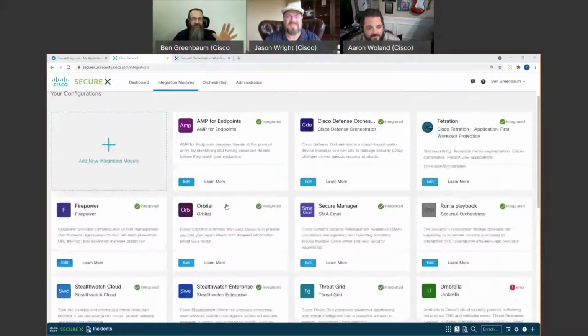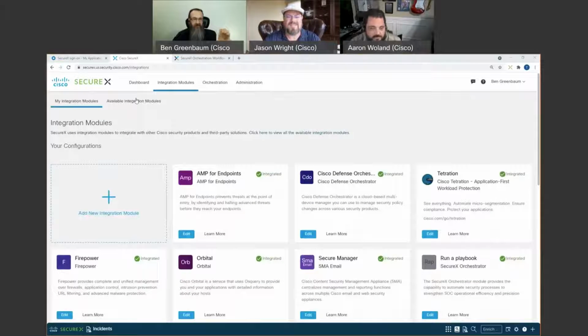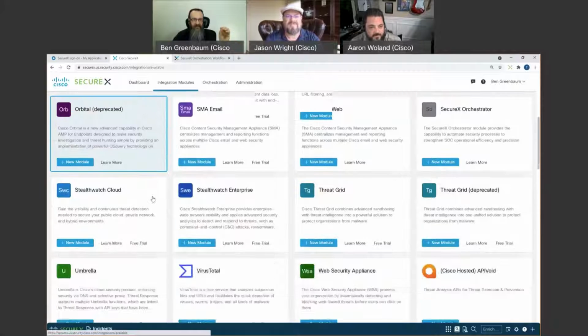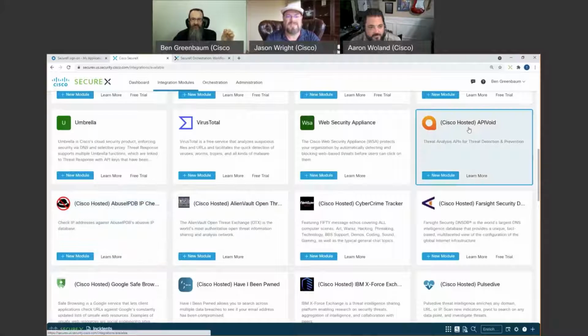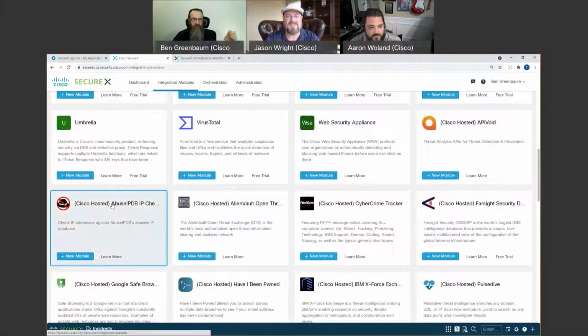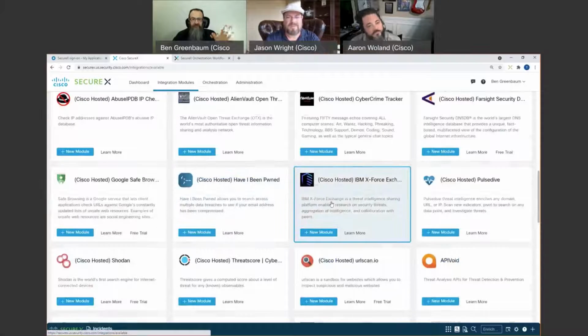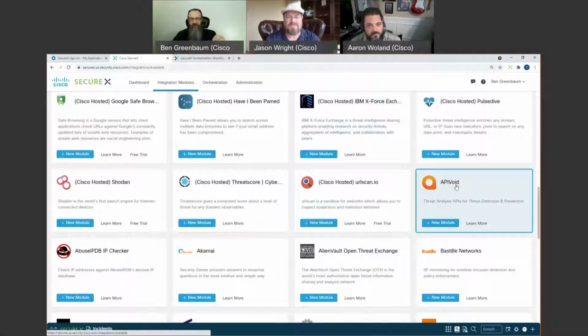The way that these are set up is in the process of changing. If we go to available integration modules, or I might add one right now, we'll see that as I scroll down this list, I get some that say Cisco hosted API void, Cisco hosted abuse IPDB, and so on. These are all hosted internally in SecureX infrastructure. Now, the old model relied on having a relay server that the user or partner was responsible for deploying in AWS or in the DMZ or something like that. We're changing that model now.